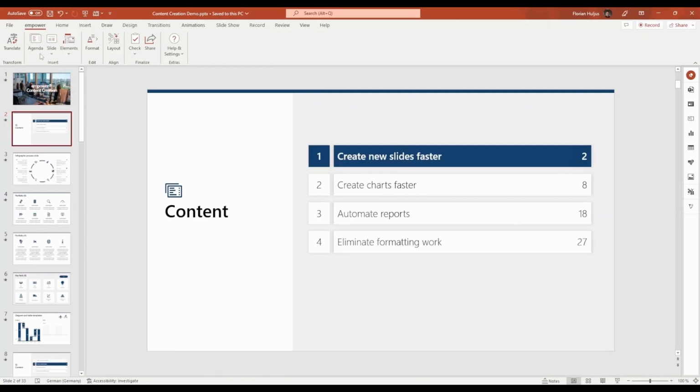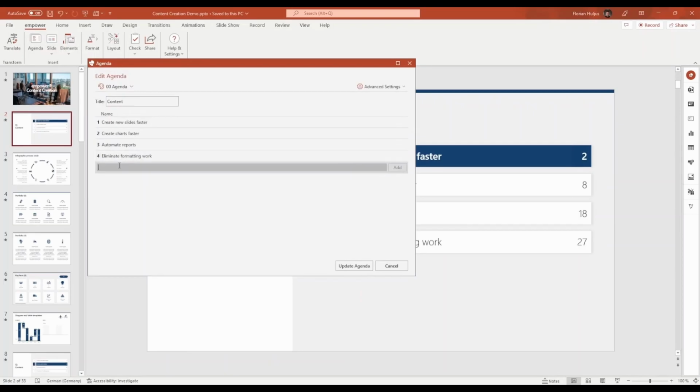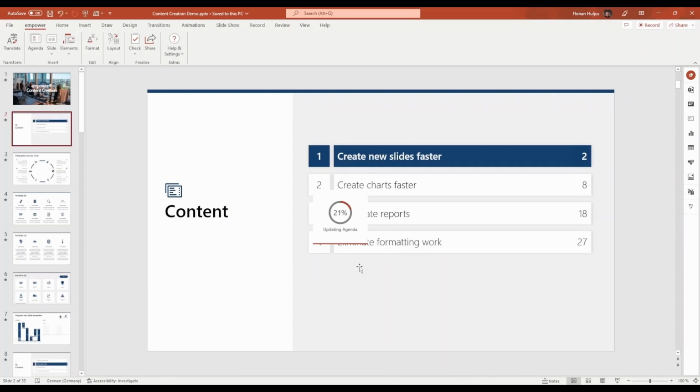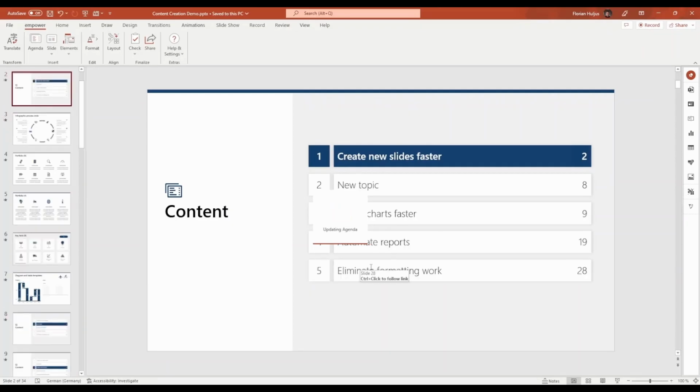With Content Creation, the whole process is very quick. You just go to the agenda wizard, add a topic, and then with one click, you have updated the topic list as well as the page numbers on all of the agenda slides automatically. So now we're done.